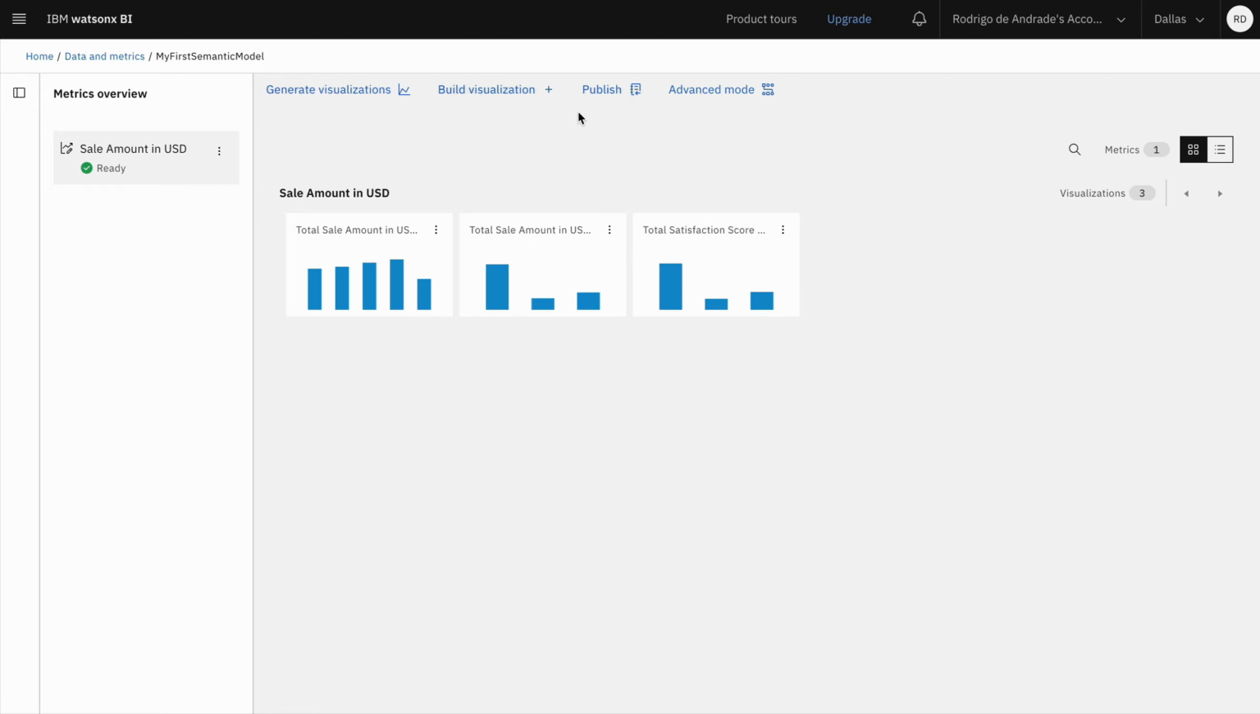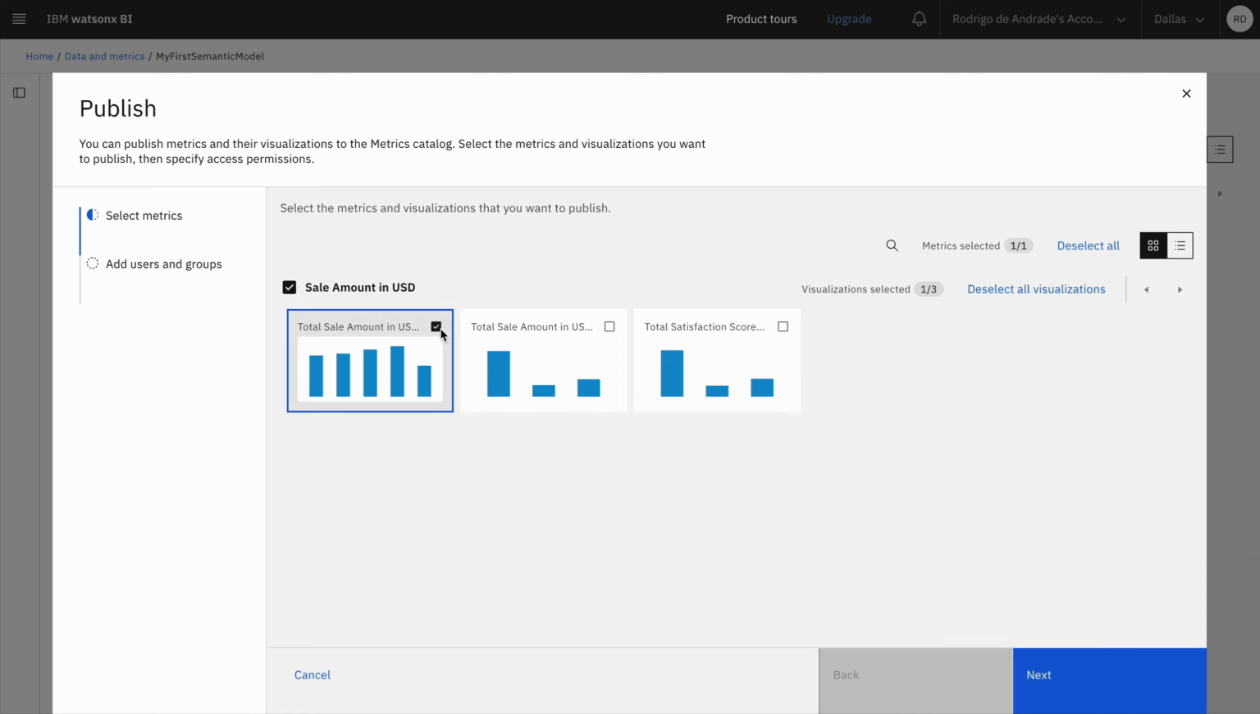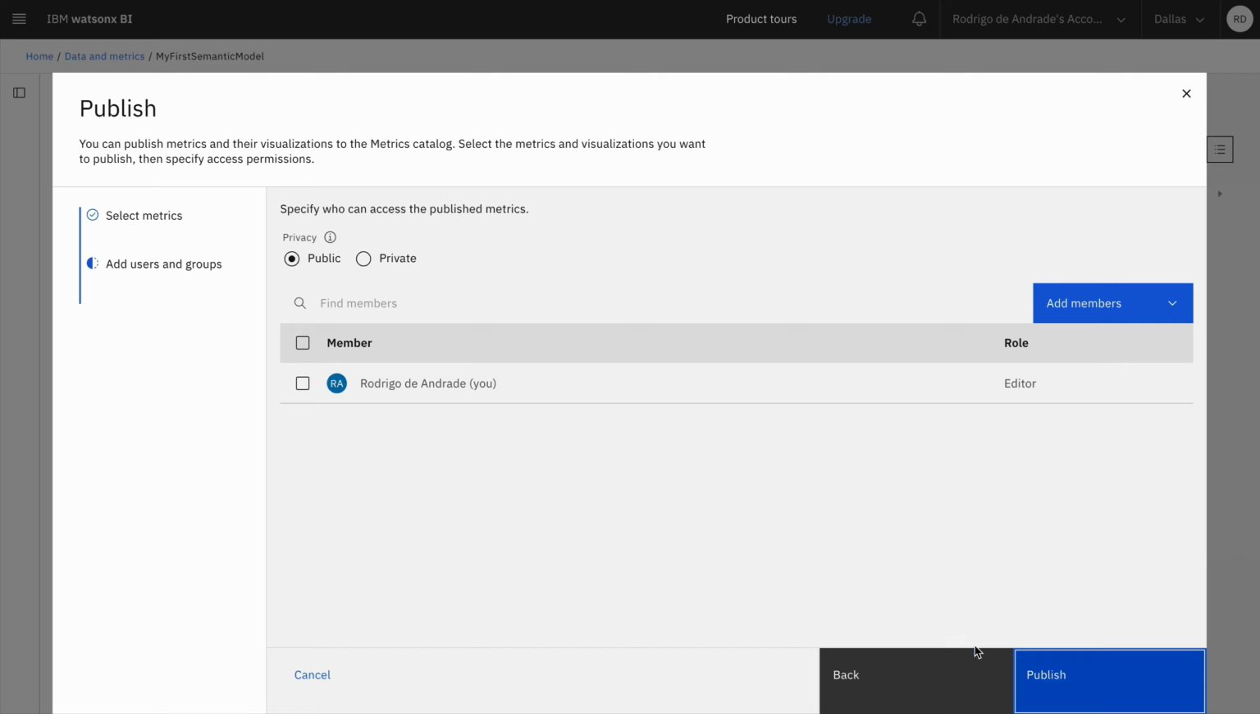Okay, I'm ready to publish, and now I will publish to my metrics catalog. I will select the metric definition. I will select the visualization that I want to publish. I will select just 2, and I will click on next to also assign the permission. I can publish as public or as private and also add the members that will have access to that.